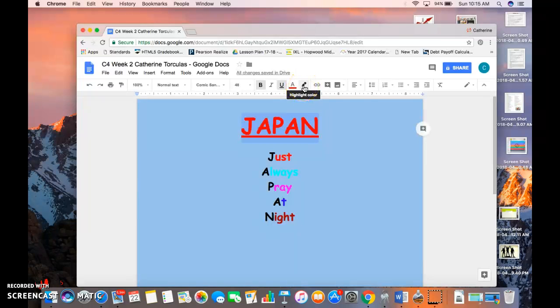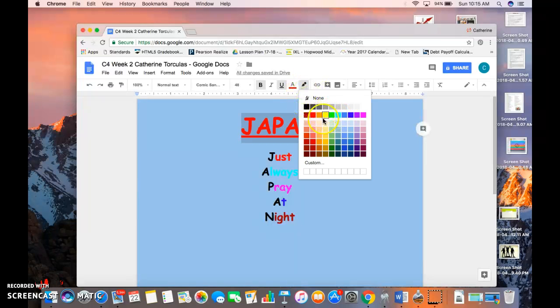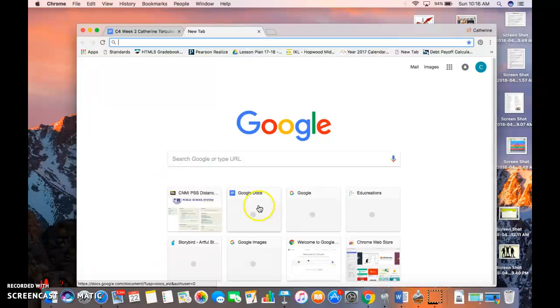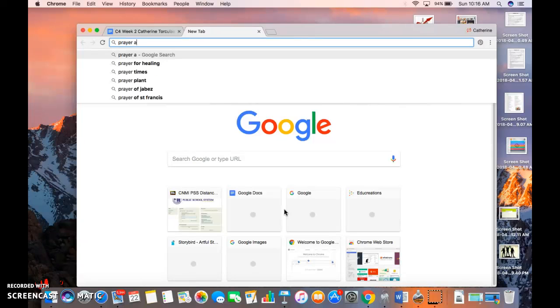Okay, so we can do highlighting also this one red, and with that background. Okay, so with this one we go to find something like a prayer. Okay, so prayer night. Okay.